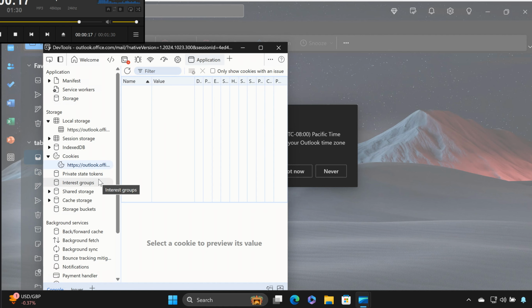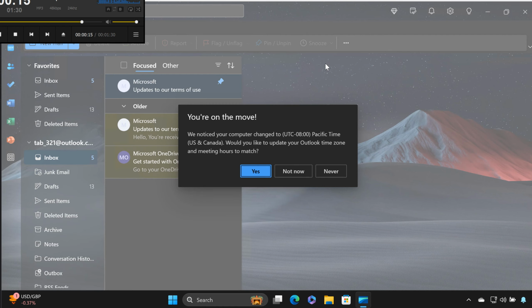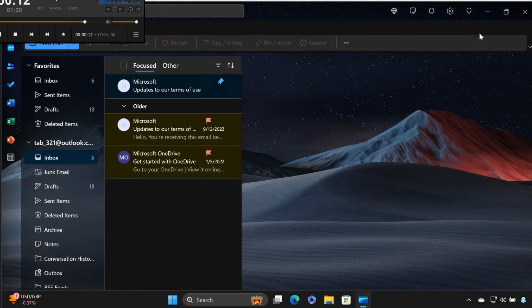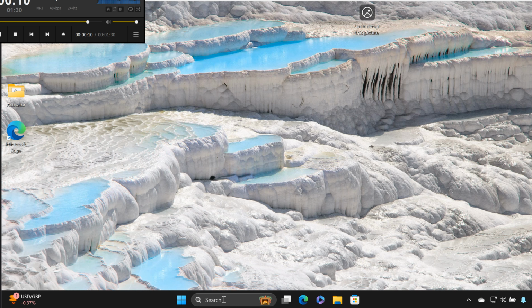5. Close Developer Tools and restart Outlook. Close the Developer Tools window. Restart the Outlook app to allow it to rebuild its cache.